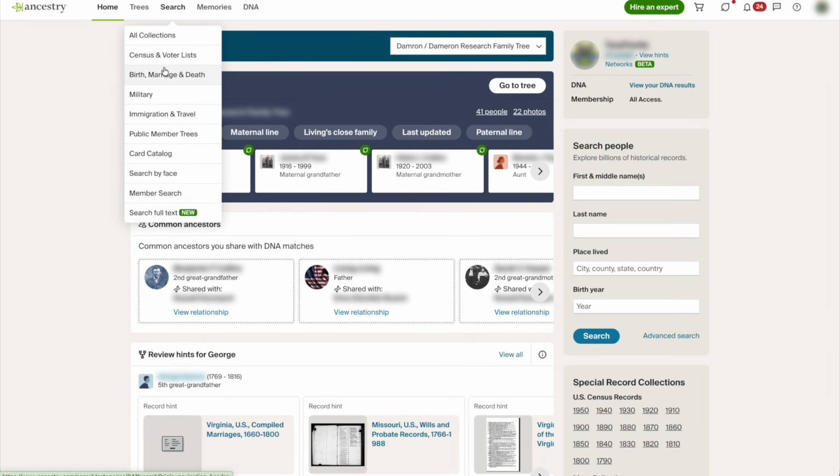Which includes these subcategories below it: censuses, voter lists, birth, BMD, military, immigration and travel, public member trees, card catalogs, and more. If you search all collections, you're going to get the whole array of everything. And the search function, as far as the fields you get to choose from and play with, is much different. But what we're searching on today is the card catalog.